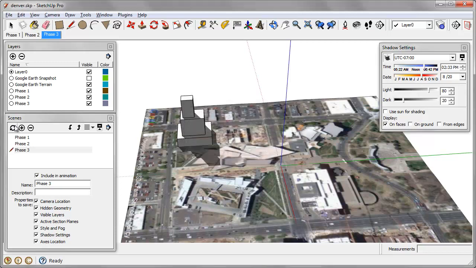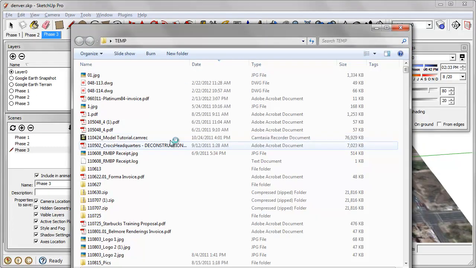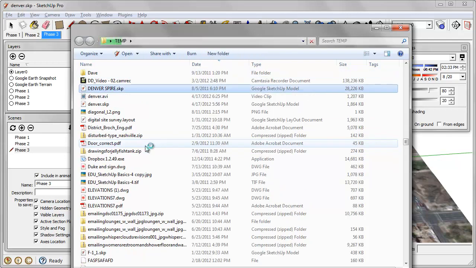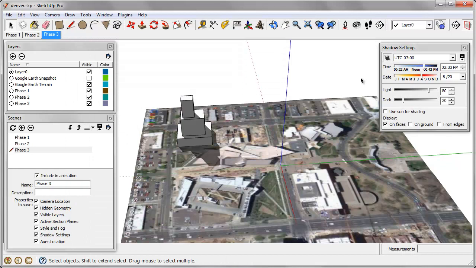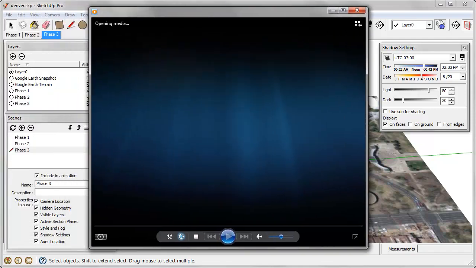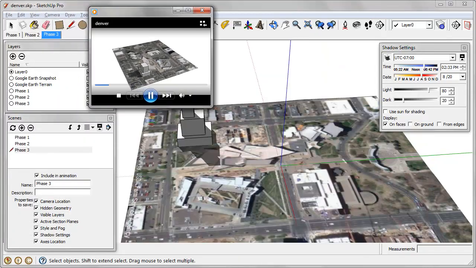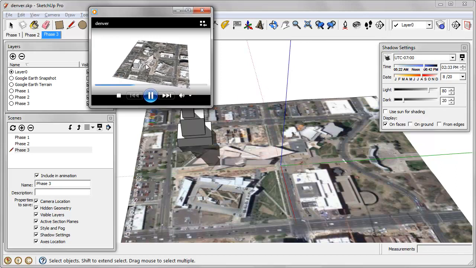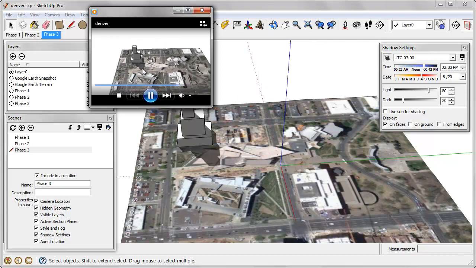Alright, so now our animation comes out here. Let's see. So I need to open up my temp folder and look for Denver AVI. Okay, so there's my animation coming through, and so you can see it's very small, but we have those shadows. You can see them as it's growing. Those shadows are animating as well.